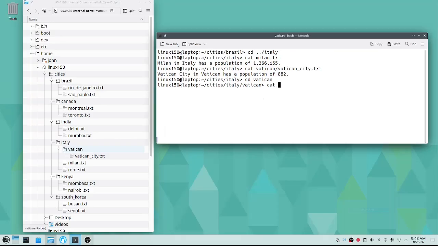Starting from Vatican, my current directory, I move up to the parent directory, Italy, and then up to Italy's parent, which is cities. And then I can go into the South Korea directory, and that's where I will find sol.txt. This might all seem very complicated, but it is possible to learn it with practice.